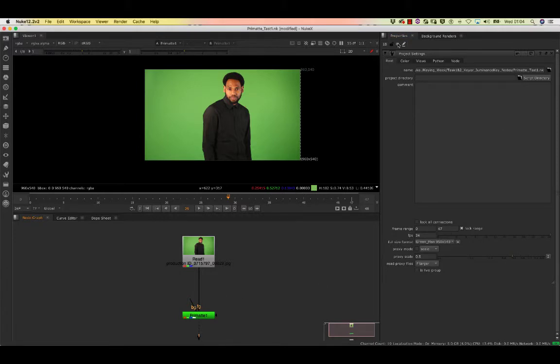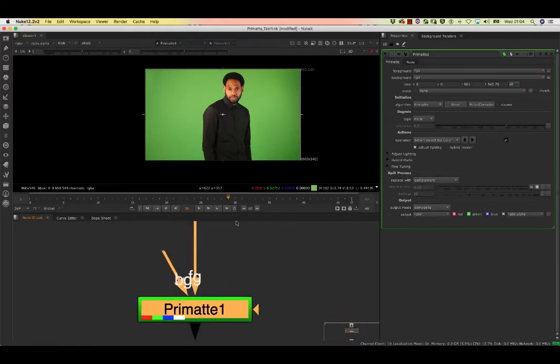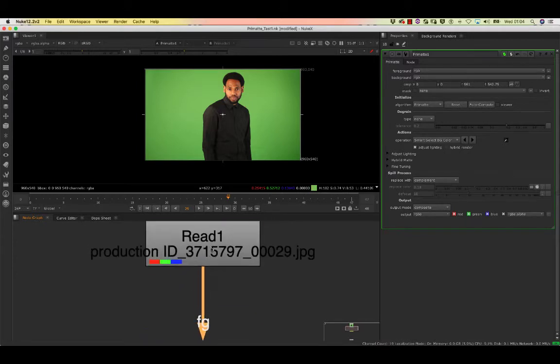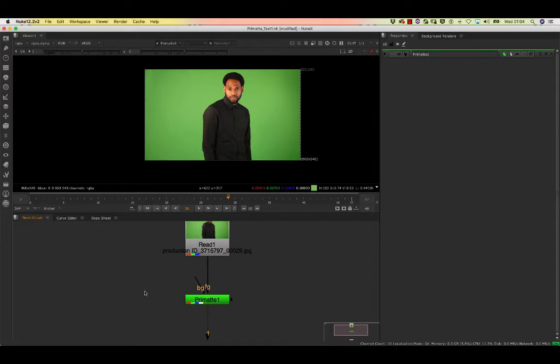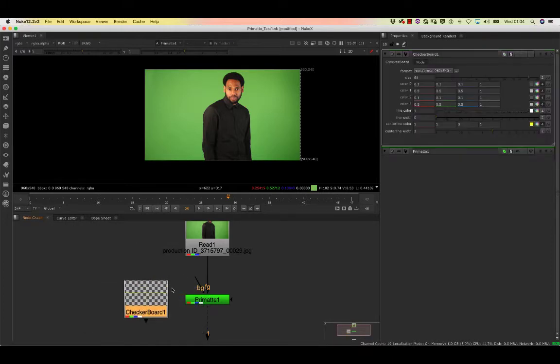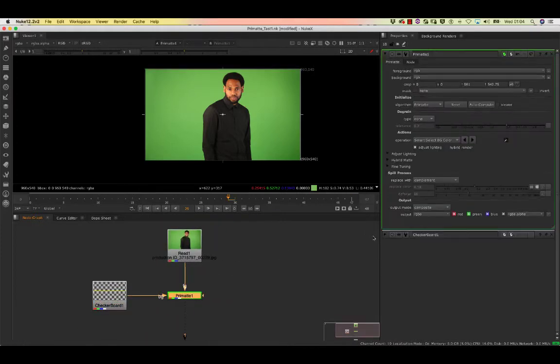Okay, so let's come out from here and talk about this Primatte node. If we double click on here, you see that you've got your foreground, which is quite obvious, and my background. Let me get a checkerboard just for this example. Okay, so this is what I'm going to do. I'll click on here and double click on this Primatte.